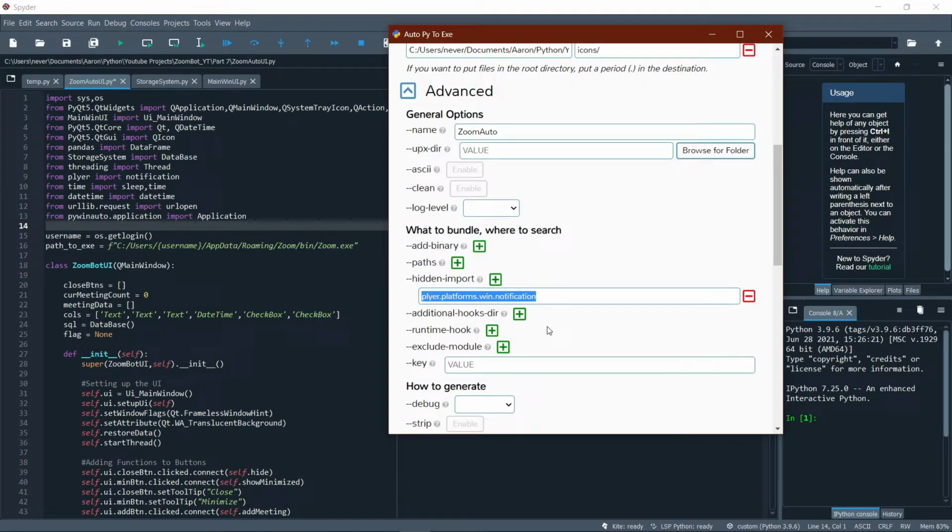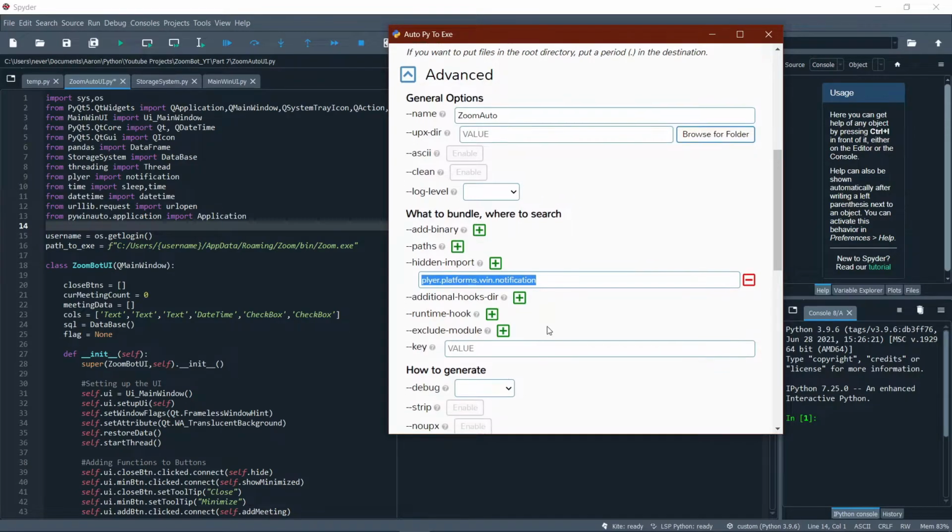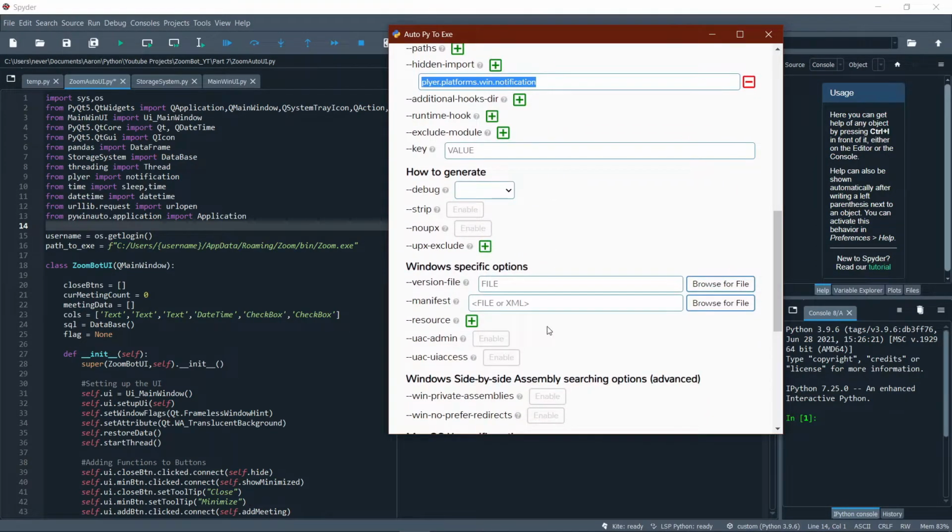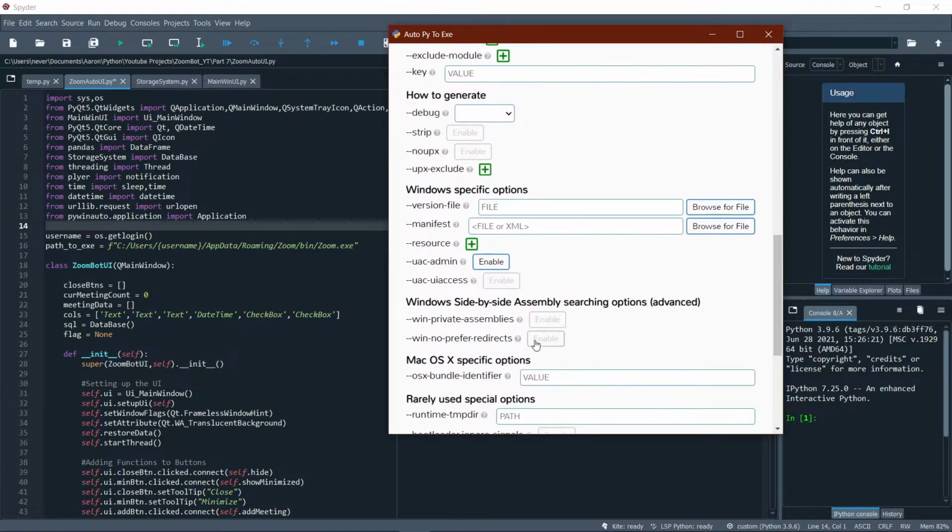So you can do hidden imports here, and next you go down and under Windows specific options you can enable UAC admin. Now UAC admin gives your application admin privileges. We need to give the application admin privileges because for every application in Windows, to edit or read a file you need admin privileges, and in this case we are editing and reading from our SQL database. So if you don't give admin access, it won't work.